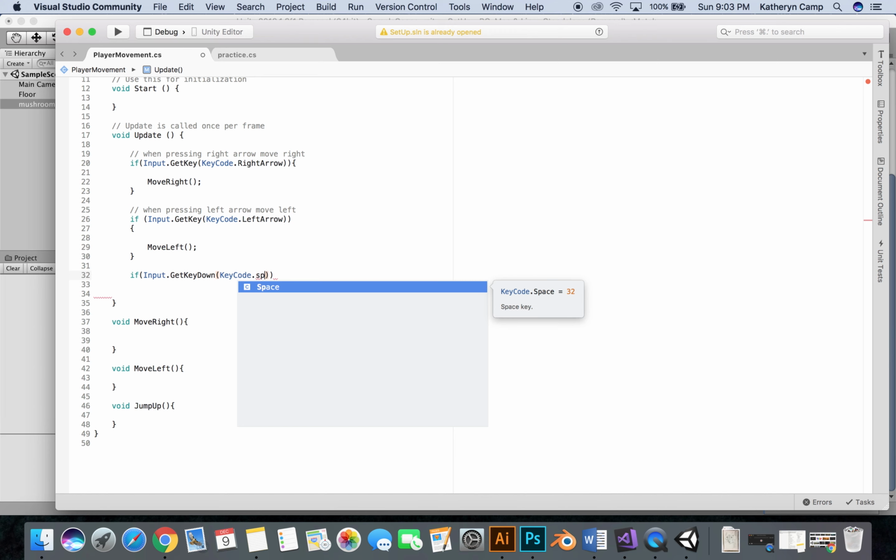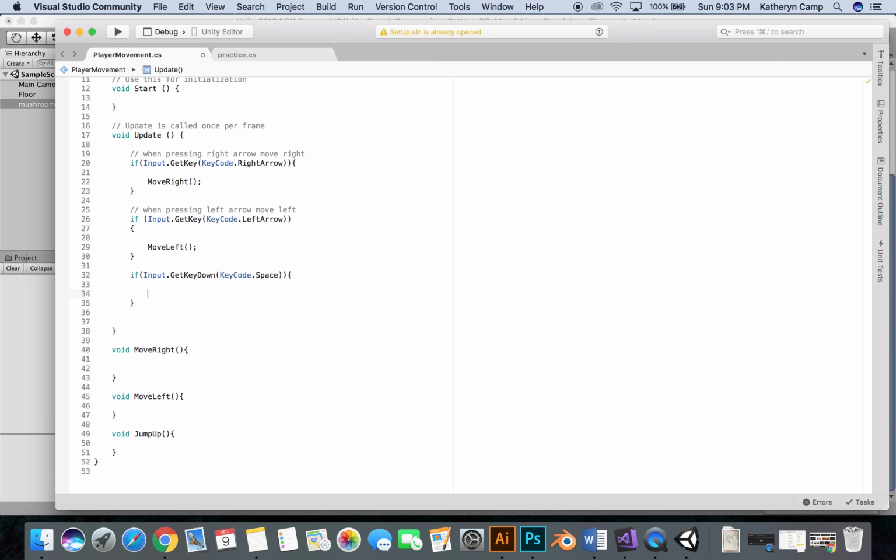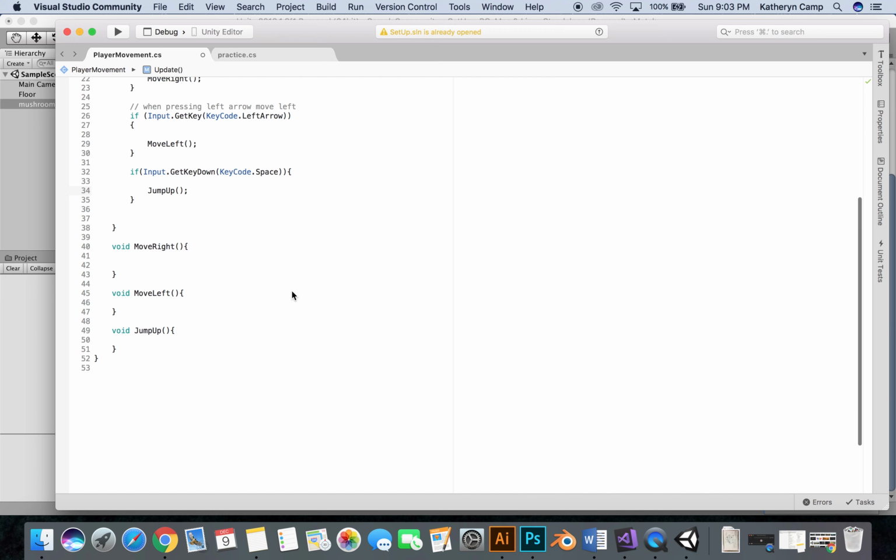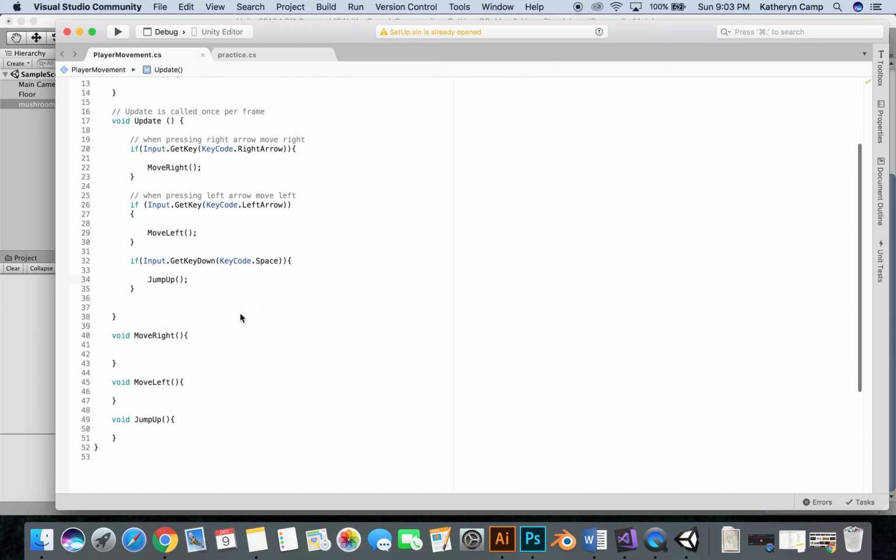So I'm going to put get key code dot space. Remember, we need to add in our curly brackets at the end here. And I'm going to do jump up. Remember, parentheses and semicolon, because this isn't an if statement, or a loop, or a function. It's just a statement. So right here, this now says I'm going to move right, move left, or jump up. And these keys right here tell it what to do. And so now we're actually going to get into the nitty-gritty of how to make this happen.